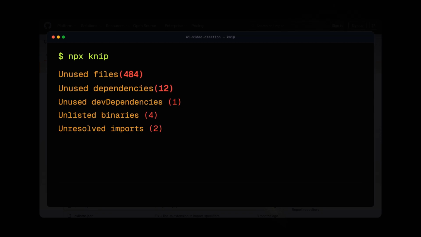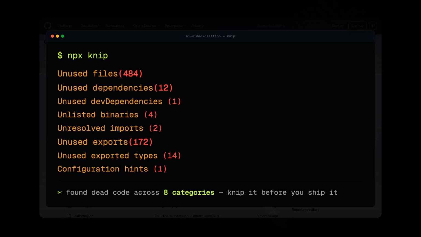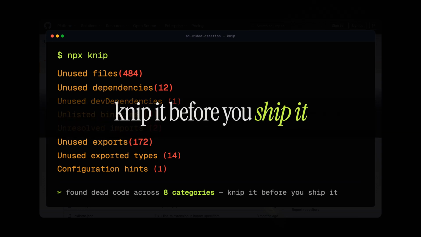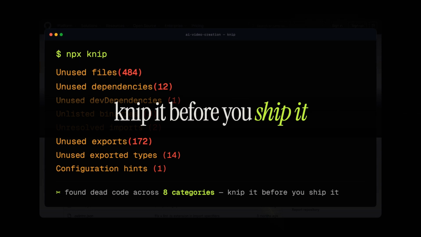in one command. Files you don't use, packages you don't use, code that's never called. All of it in a single scan. This is it running on my project. 484 files I'm not using. 172 dead pieces of code. 12 packages I don't even need. Their slogan says the whole thing in 5 words. Knip it before you ship it. You run it one time and you finally see all the junk you've been carrying around.